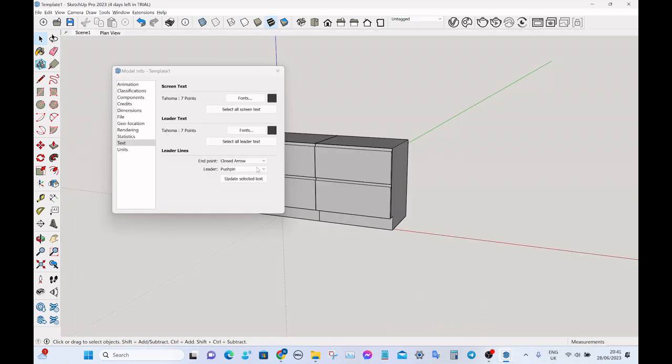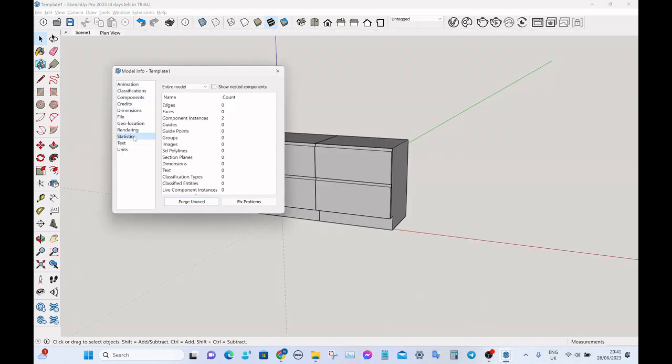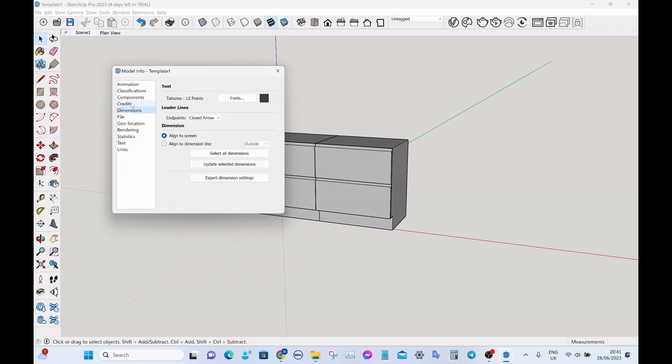So let's go back to our model info, and the rest of these things you don't really need to change. It's just the animation, the text, and the units.